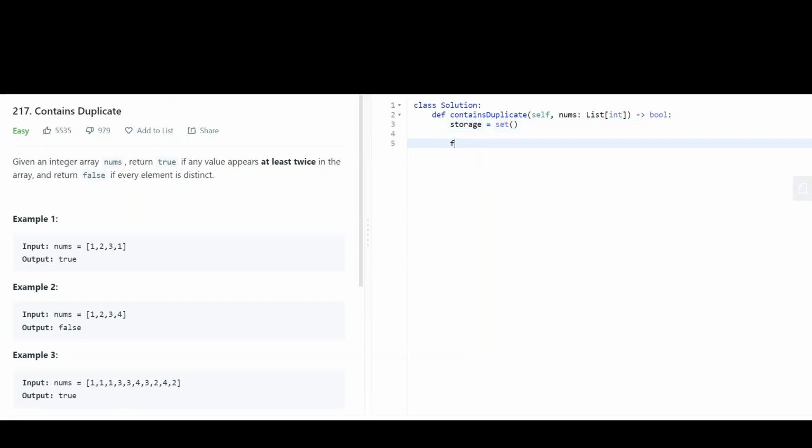And I'm going to be traversing every element in the array. For num in nums, I'm going to check if num exists in the storage, then I want to return true immediately, because if you recall, it doesn't matter if every element in the array has duplicates. As long as we have found a duplicate, as long as it contains a duplicate, then we return true. Otherwise, we just store this number, the element we currently are on, to our set.